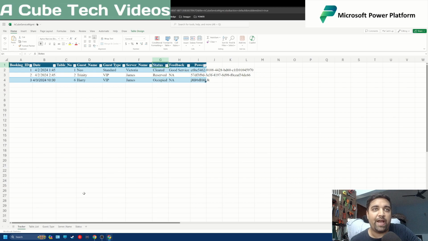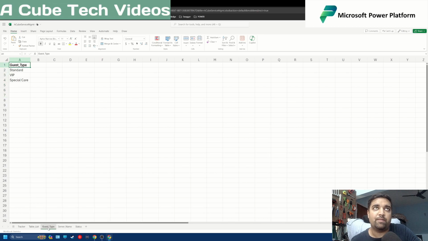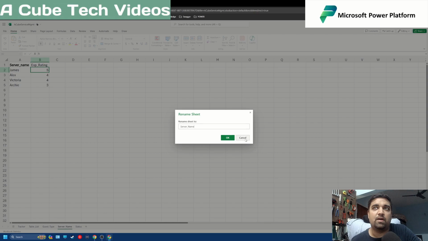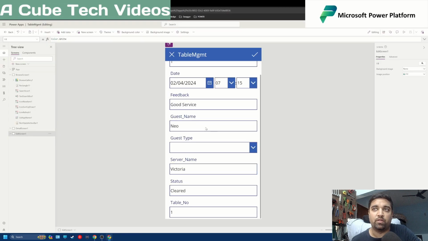For example, we have the number of tables we have down here, which are 6. The guest type can either be standard, VIP, or special care. The server name, we have 4 servers right now: James, Alex, Victoria, and Archie, and they can be one of those. So we're going to look at how we can enable conditional input on these forms.